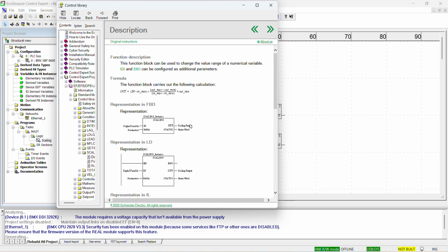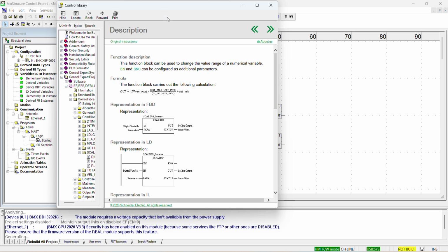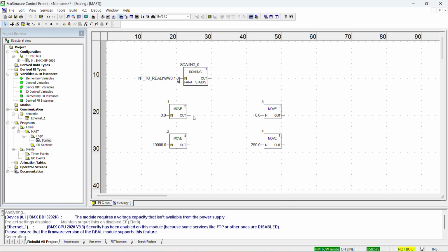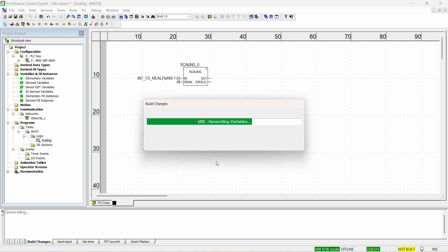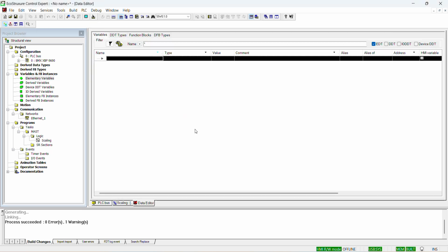That is the temperature sensor value from 0 to 250 degrees Celsius. Out minimum is 0 degree. In maximum is 10,000. In minimum is 0 and out minimum is 0. This is the formula we have to calculate. So this is the default one you will get. And here I am going to add this one. So how we are going to add means just now it is not built. Go to build changes and elementary variable here. Click on DDT.